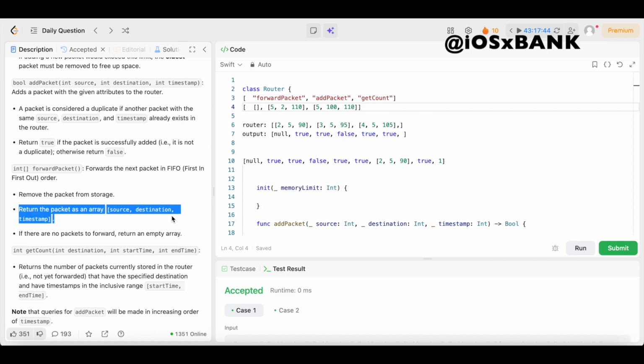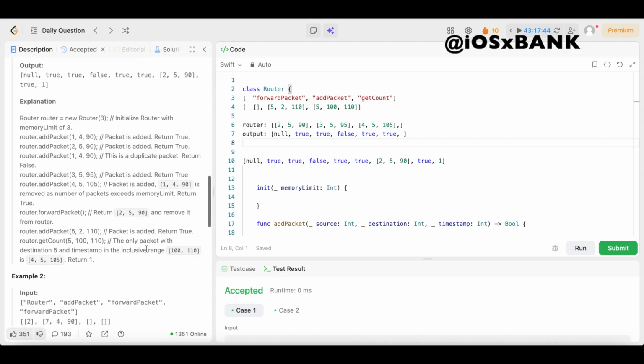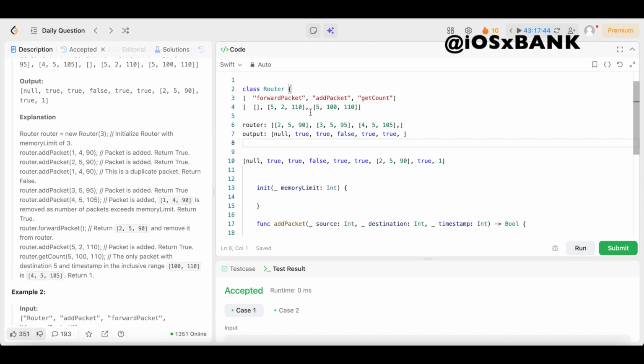So since it's first in, first out, since this is the first in, it's first out, so we could get rid of this. Boom. But we're going to return the whole packet. So we're not going to just return true or false. We are returning that whole packet. We're removing it and returning it. So that's what forward packet does. So boom, we could get rid of forward packet because we did that.